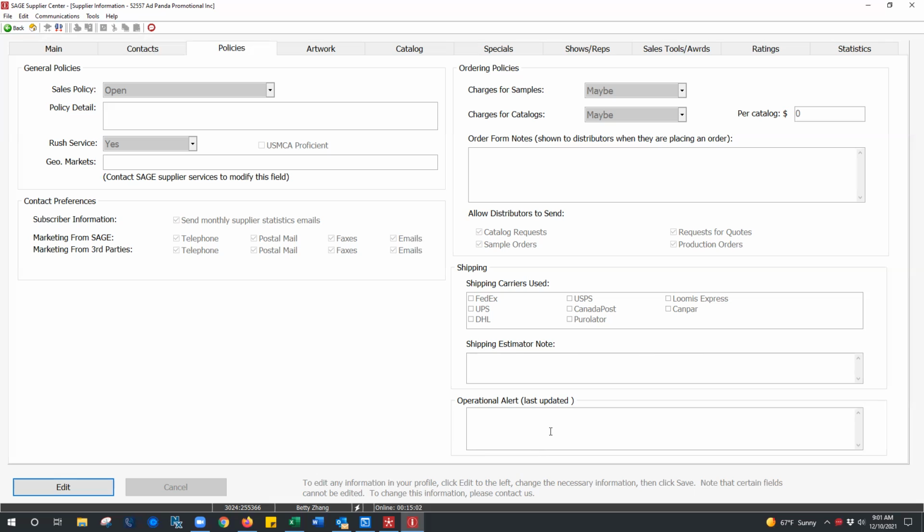This last box here is called the operational alert. We added this last year in the spring of 2020 because of COVID, and a lot of companies had to close down, or they were only open a limited number of hours during the week. But this is really for any kind of interruption in your operation. Maybe you close between Christmas and New Year's. Maybe you have to close for inventory. This is a way for you to convey that information to the distributors.